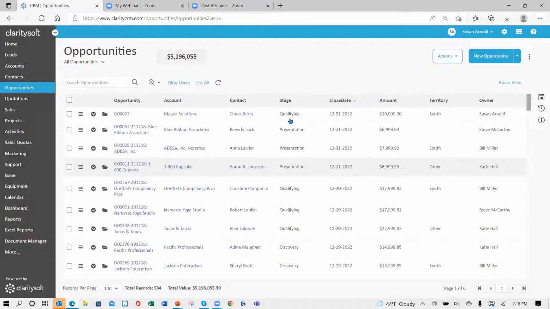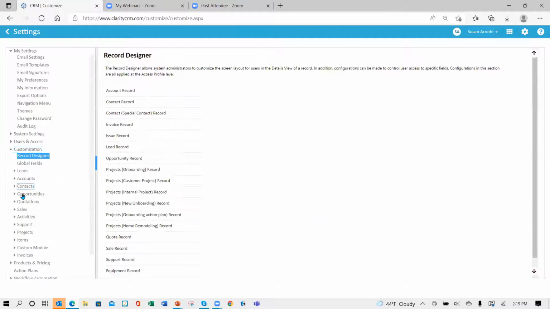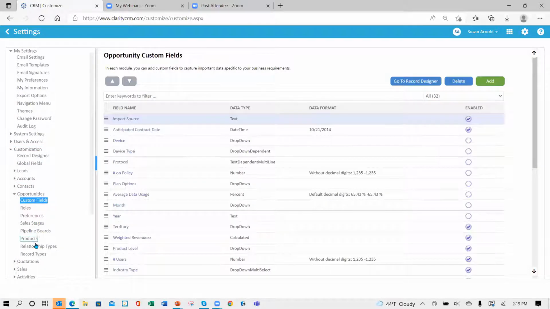customizing. When you want to customize, if you're still kind of in the setup of your database or you're thinking of new ways you want to add things to your opportunities module, then you can go to the settings, and you have to be an admin user to be able to do this. And once you're in settings, you go to customization, and then down here, you will see opportunities.